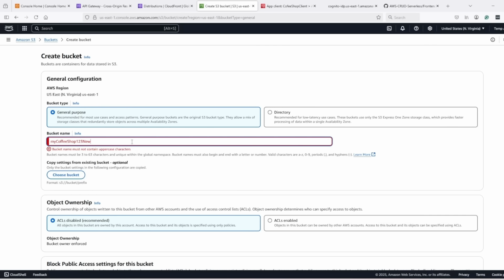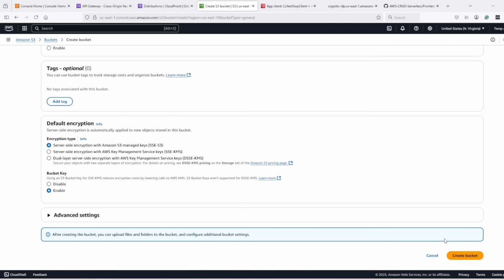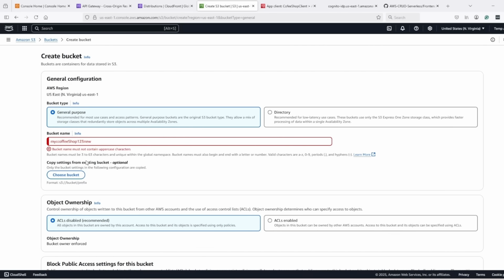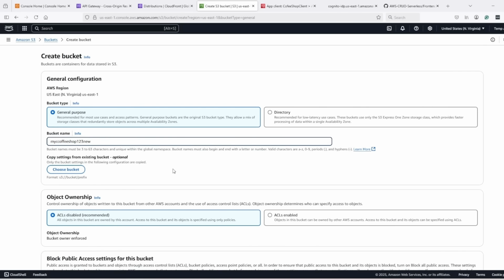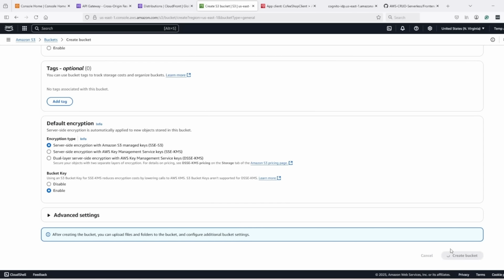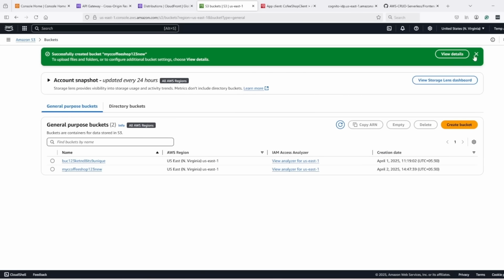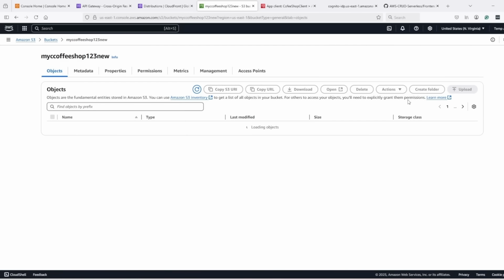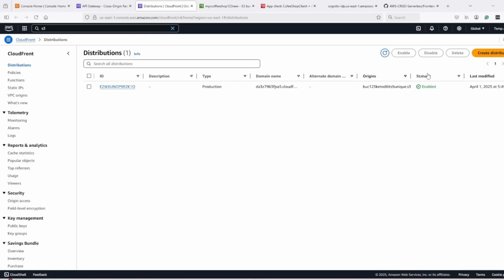Looks like it's not available. It must not be in uppercase. Okay. Bucket name must not contain invalid characters. Okay, the bucket got created.